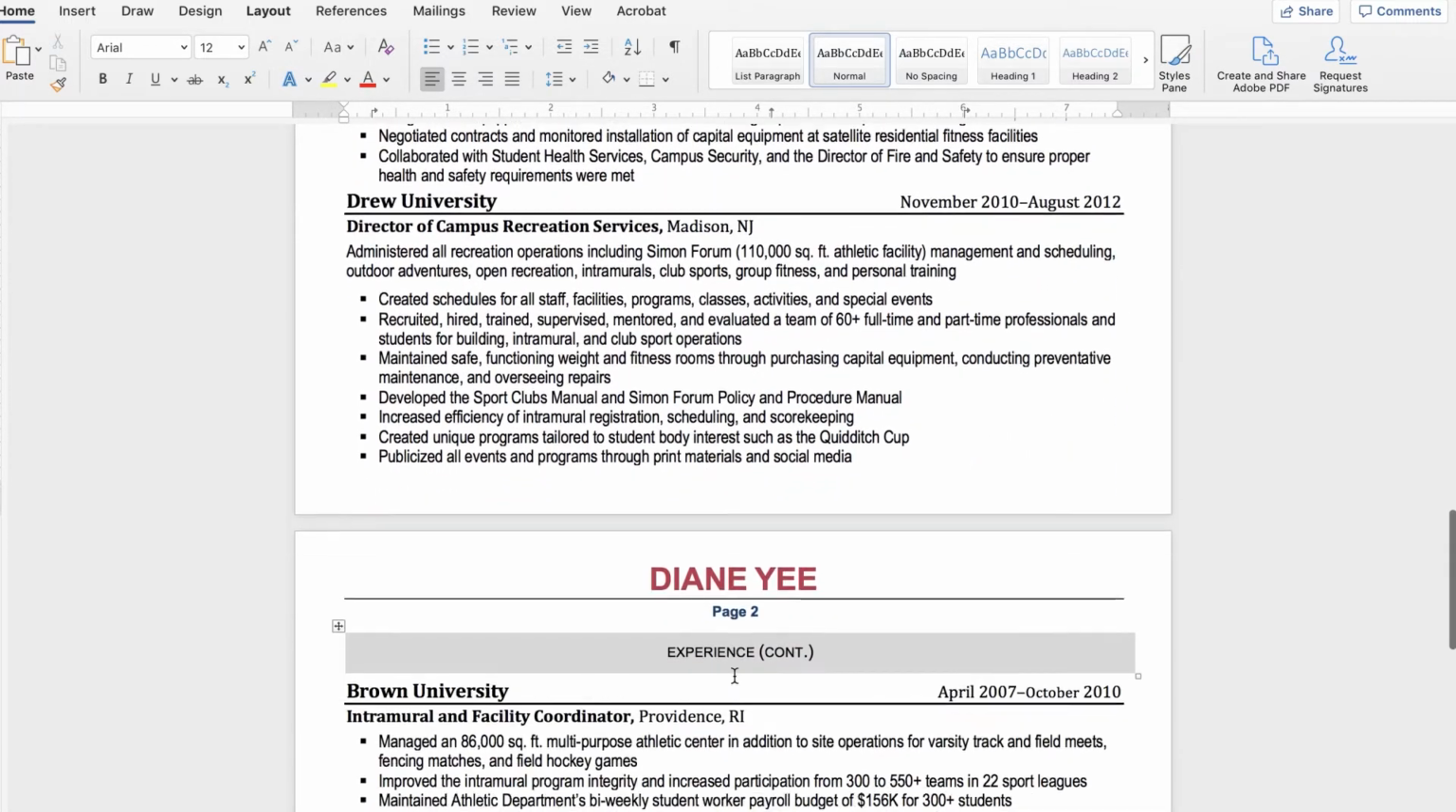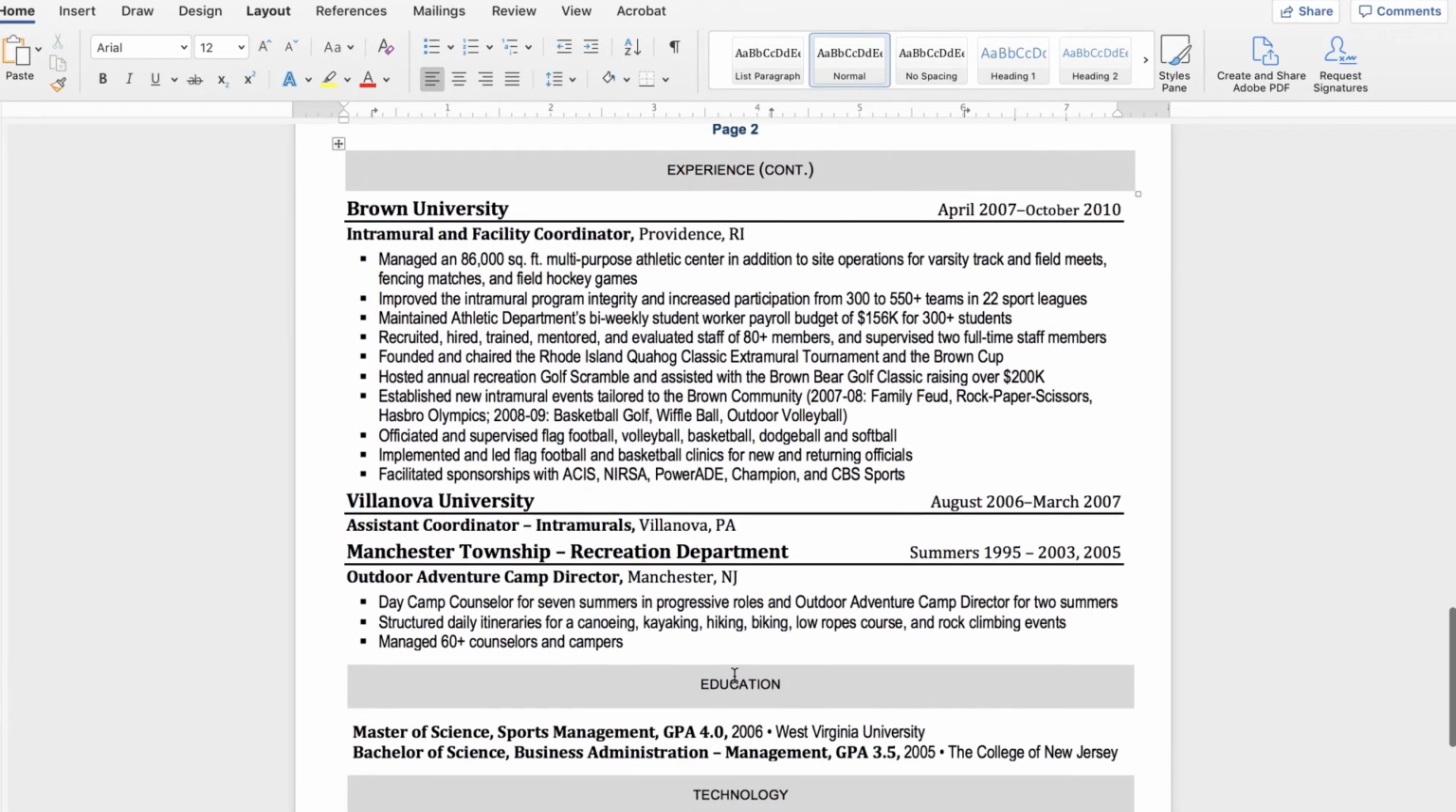You could also list job experiences without bullets. So if it's, you know, farther back in your career and a little bit more obvious or rudimentary, you don't need to list bullets there. So in this case, with Villanova, my assistant coordinator position, I didn't feel the need to list the bullets, but it was kind of important to list the fact that that's where I started from.